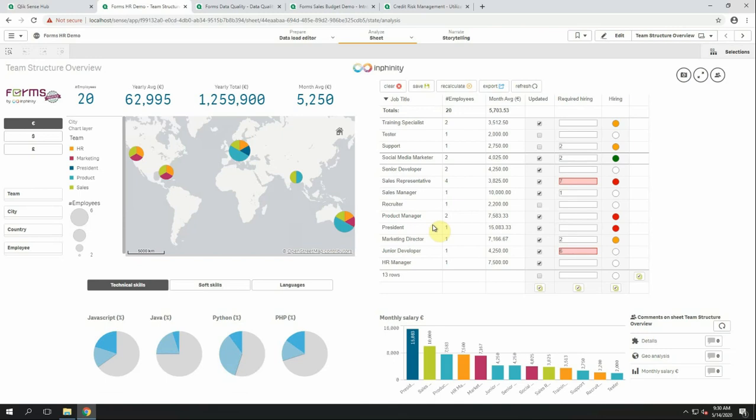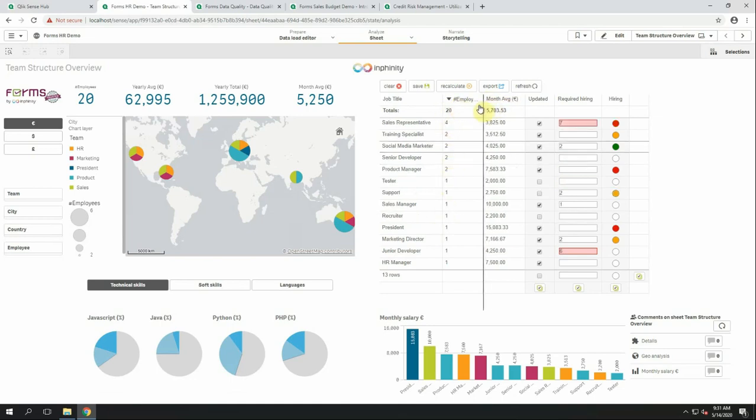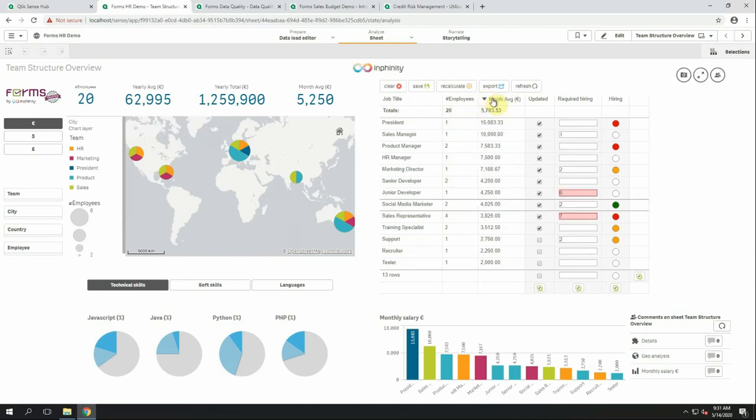In this video, I will show you what is Inphinity Forms trusted writeback extension for your Qlik Sense. As you can see, it is the object that looks and behaves exactly like Qlik default table. But there is one big difference. It's editable. I can enter my own data, click on Save button, and the data is saved, just like this.